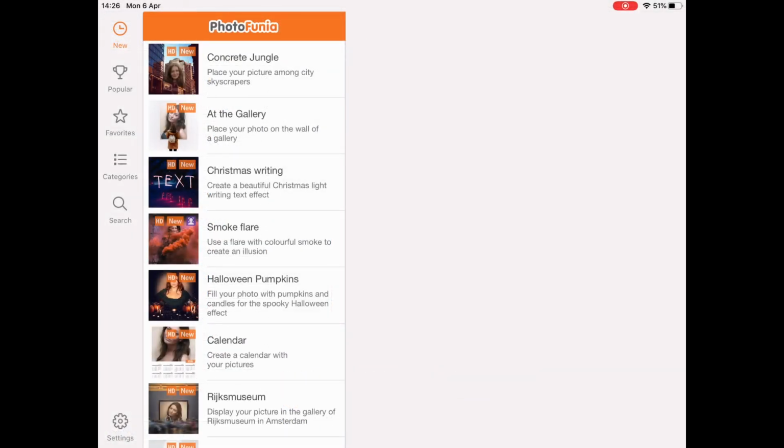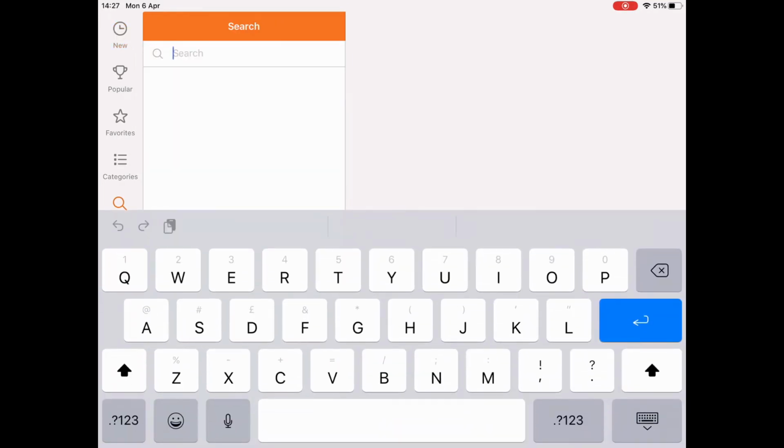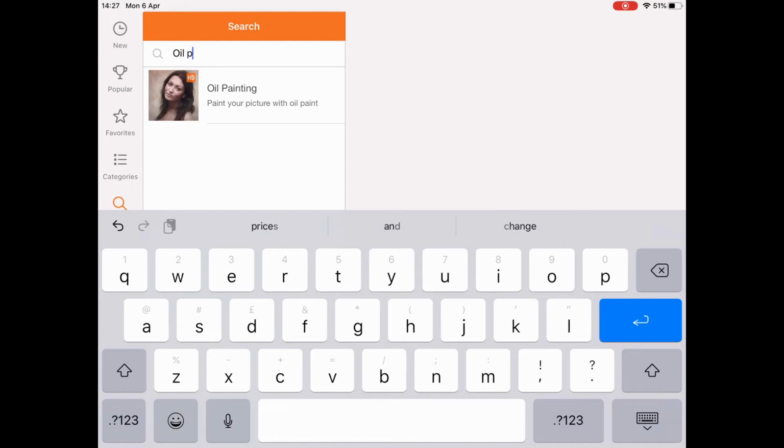Let's show you the Photo Funnier app. Now, I've got this open on an iPad, but it's just the same on an iPhone and an Android tablet or an Android phone. So I'm going to search for oil painting. I'm going to tap the search button and search for oil painting. Now you can use other effects, but this is a good one to get you going. So there it is, I'm going to tap on it.